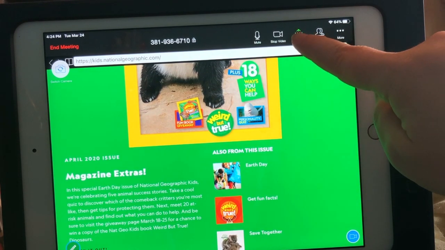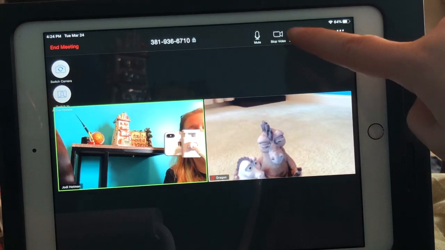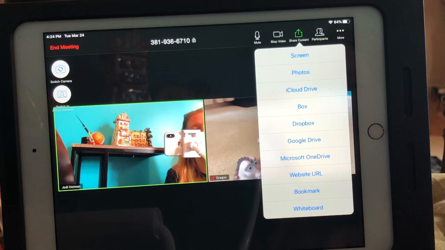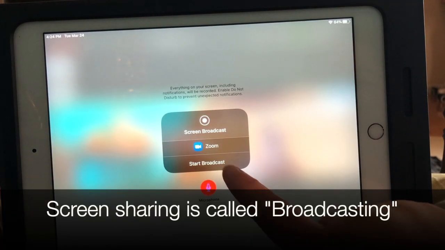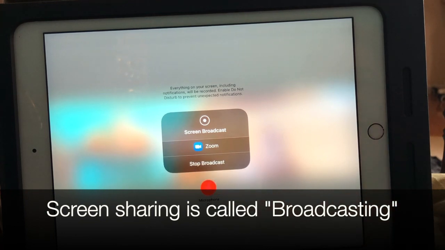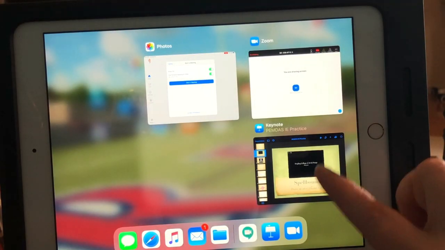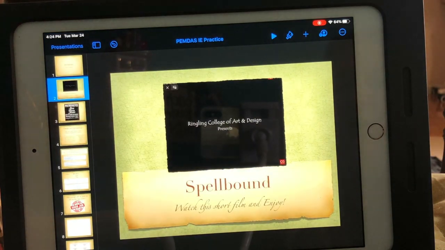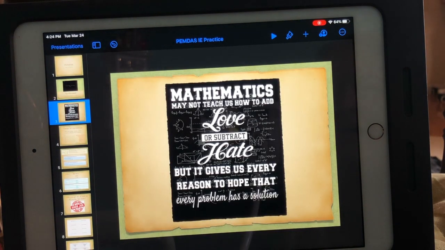So I'm going to stop sharing this. And again, it takes us back to our gallery view. Let's go through one more thing on sharing our content. If I go to screen and start my broadcast, it's going to share anything on my screen. And so I want to actually flip over to a keynote. And on this keynote, I could use this just like I was teaching at school.